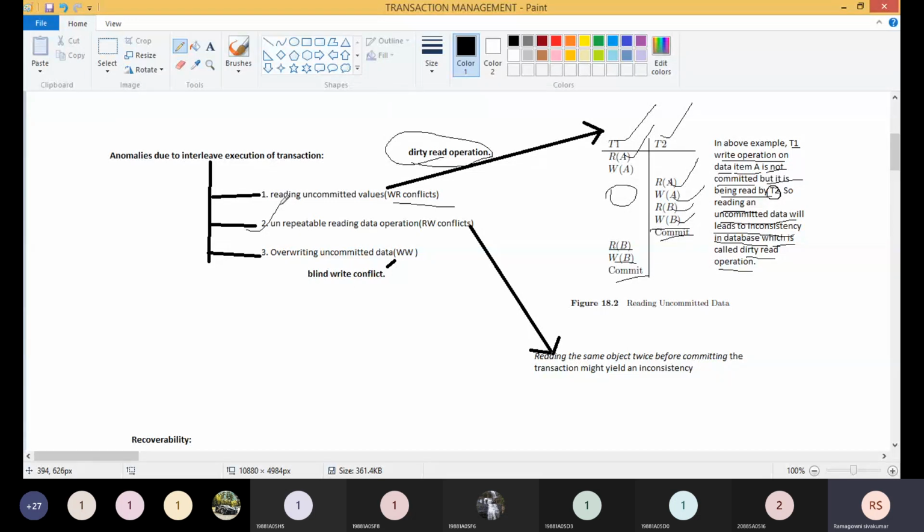So RW means read-write conflict. Reading the same object twice before committing the transaction, that means before saving updated data into the database, we are reading the same object twice. That is inconsistency here. That we can call an anomaly. That is the problem we consider as unrepeatable reading data operation, read-write conflict.